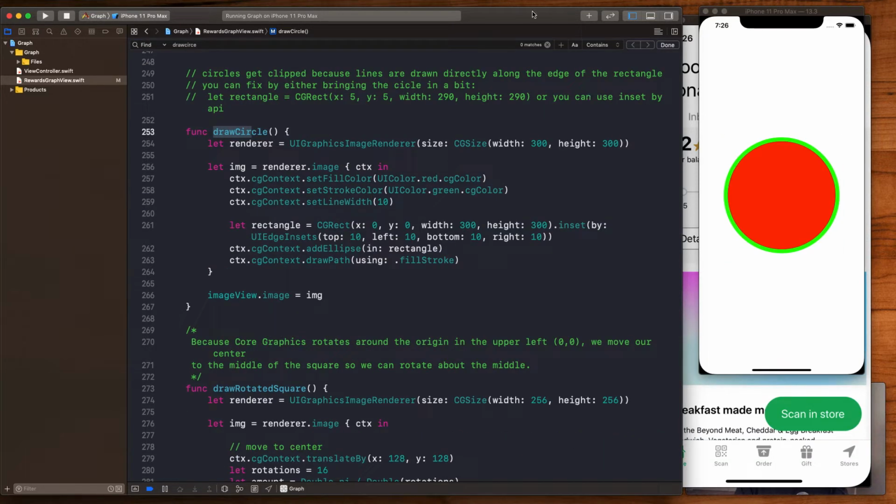Here's how you draw a circle. We basically define the canvas or what we want to draw on, something which is going to be 300 by 300. We then draw our image by setting up some strokes and some colors. The fill color in this case is going to be red, the stroke color green. We set a line width of 10, and then we define a rectangle of what we want to appear. In this case, it's going to be a rectangle with an origin of 0, 0, a height and a width of 300. And then we just call this nice core graphics primitive called addEllipse in that rectangle, draw the path with a fill stroke, and voila, we get an image which we can set on our image view.